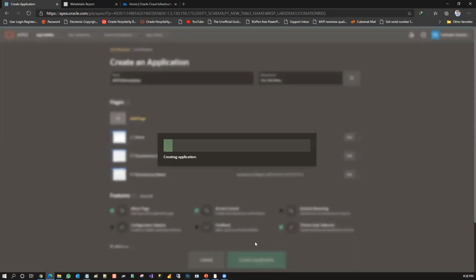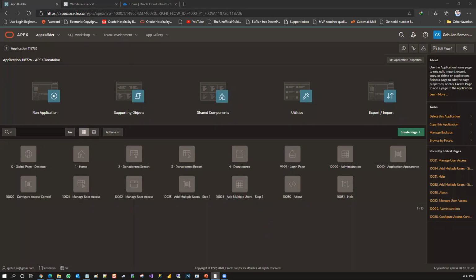So now the application is being created in my cloud, in the Apex Workspace, creating reports and all pages. Okay, so now you can see the application, named Apex donation, and some interfaces are there with pages, home, and those things. So now the application is completed, or this application is created. As I mentioned earlier, I think now the application is almost created.